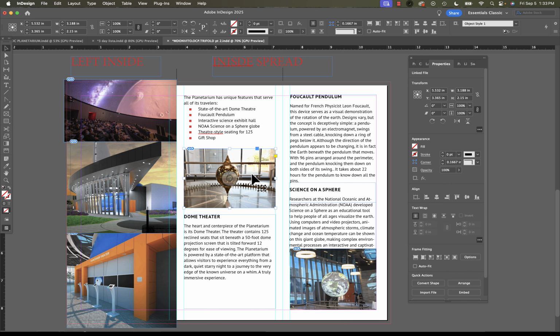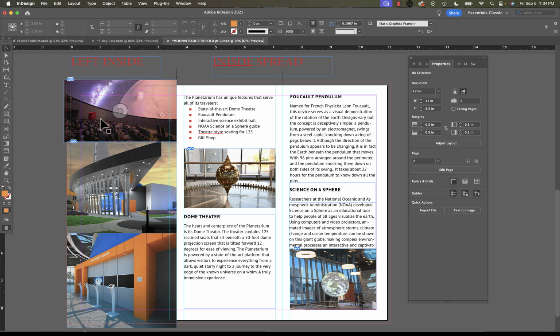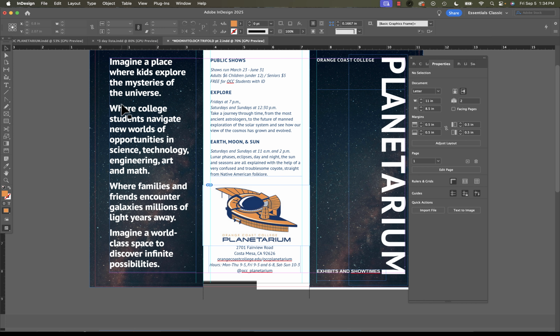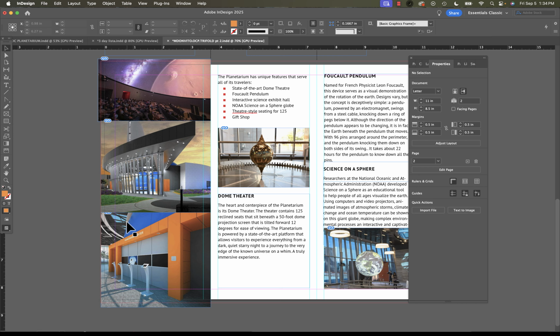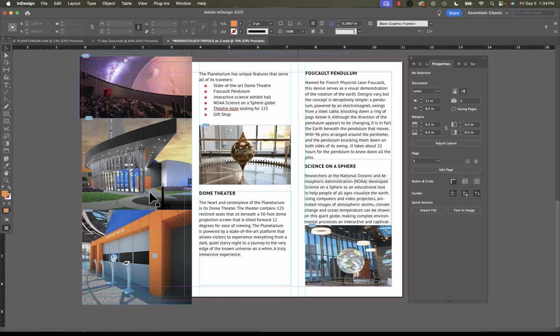These are the ones that I've chosen to put in. So I have my dome theater up here in the upper left. I have the pendulum here in the center, and I have Science on a Sphere in the lower right. And then I also put a picture of the outside here and the inside of the planetarium here on the lower left. And the reason I have those three images stacked like that is because this part with the type will lay next to it. So I didn't want any type on this page because they'll be next to each other. So I went all images there.